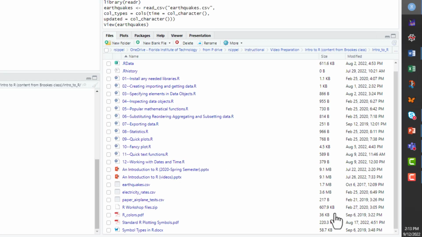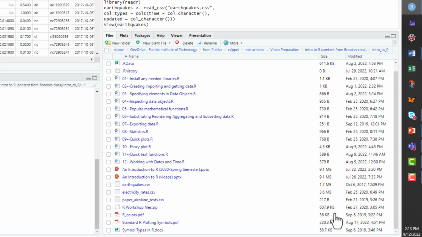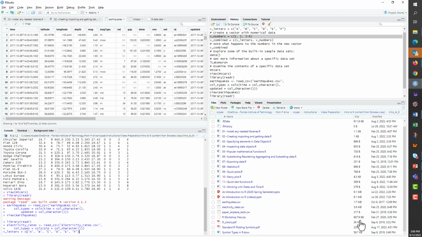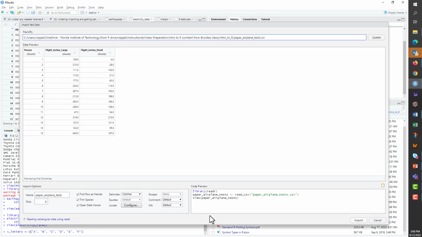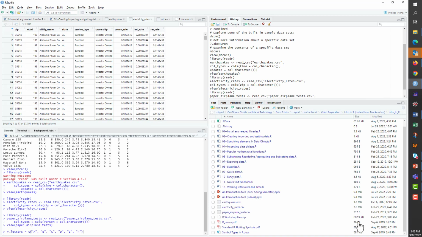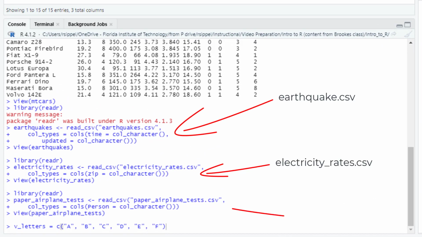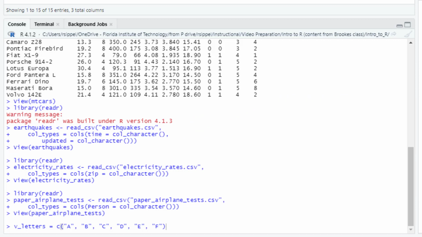We will now proceed to import the data from electricityrates.csv and paper-airplane-tests.csv. The process is similar to that used for earthquakes.csv. If you now look over at the console pane, you will see that the commands executed to import your CSV files now appear in that pane.